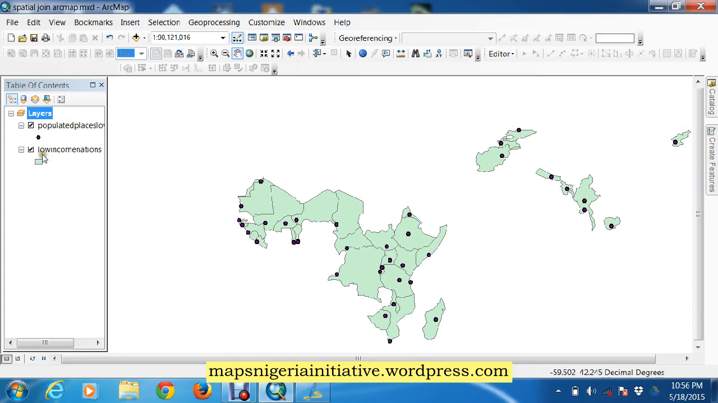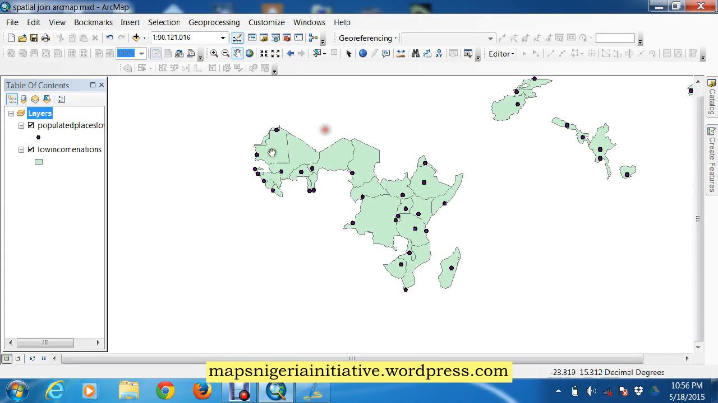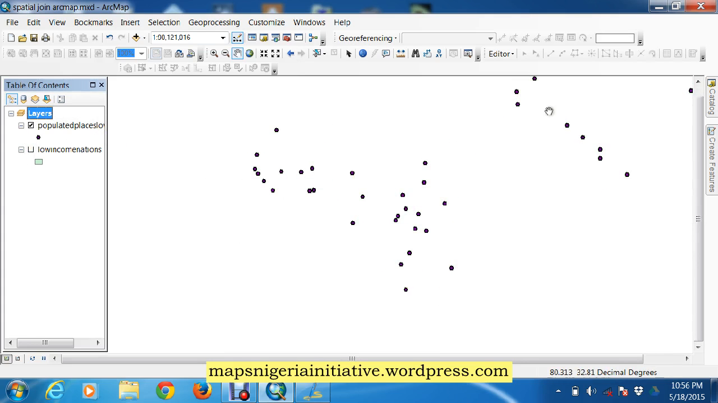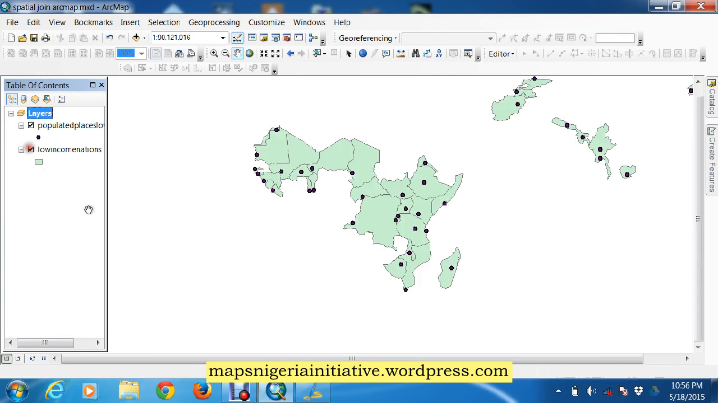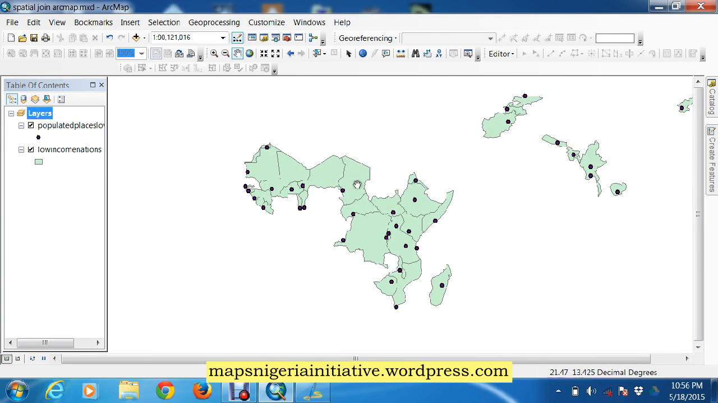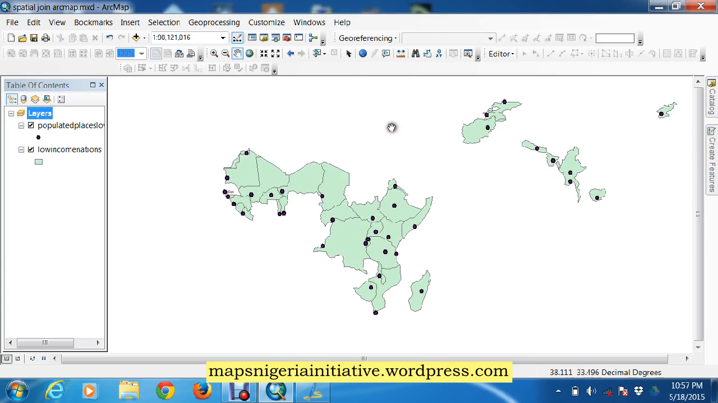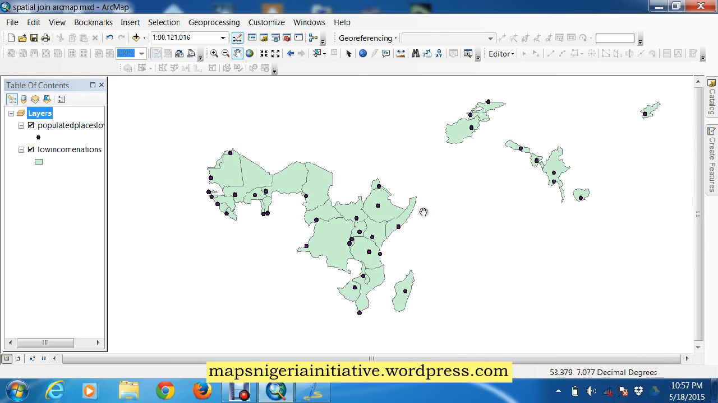Now basically we have two feature layers here. We have the populated places low income, that's this point layer over here, and under it we have the low income nations. So what we want to do quickly and simply is to join these two layers in a spatial join.